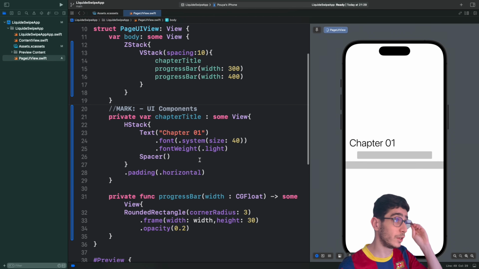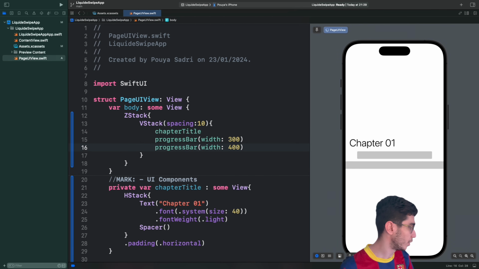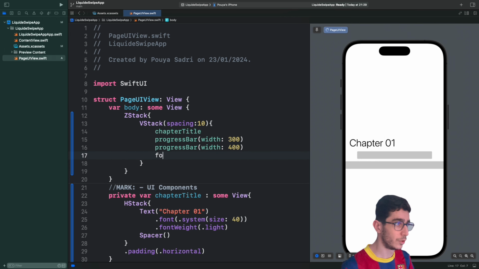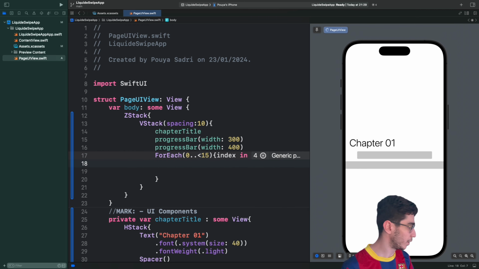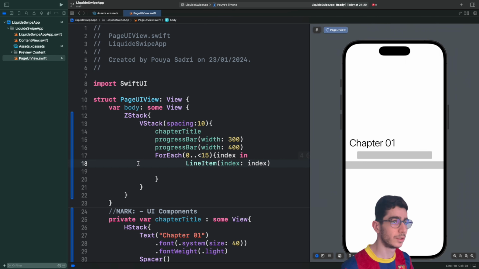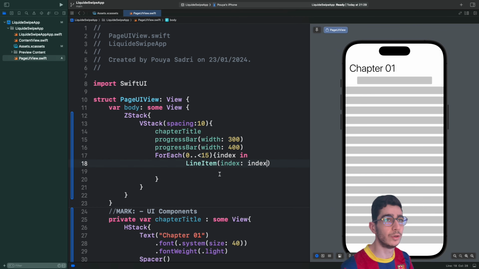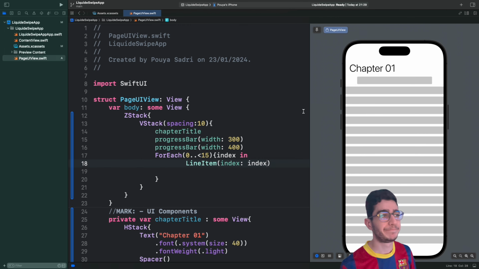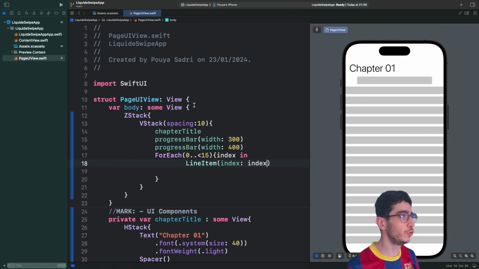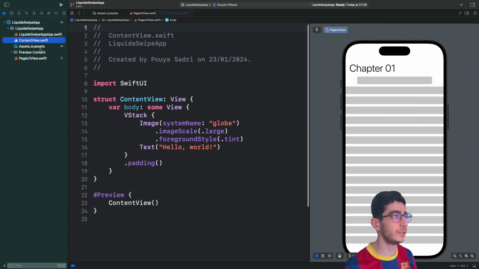Yep, and here we have a for each, I think, or for loop. Yep, for each 0 to 15, and here we have index, and here we have line item, index of index, and I think we are good to go. Right now we have the chapter page UI for our page. It is a content view.